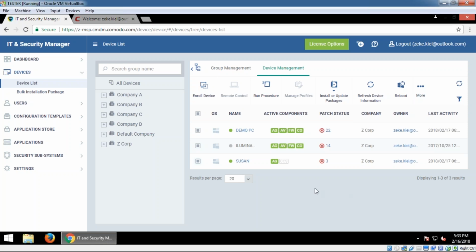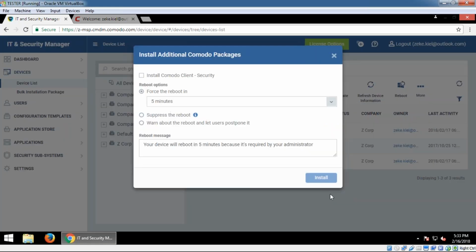All right. So now here I have selected multiple machines. I click install or update packages, then install additional Komodo packages. So I can just check the install Komodo client security option here, and then choose my reboot option if I want to force the reboot, suppress, or warn the user about the reboot.